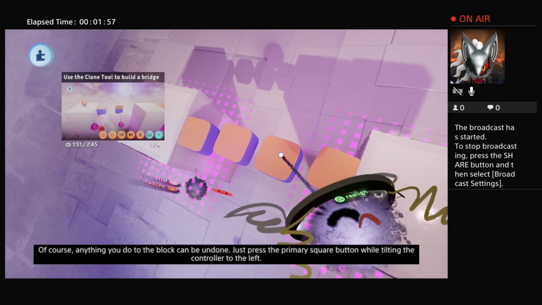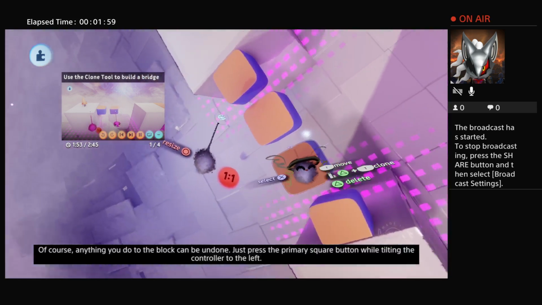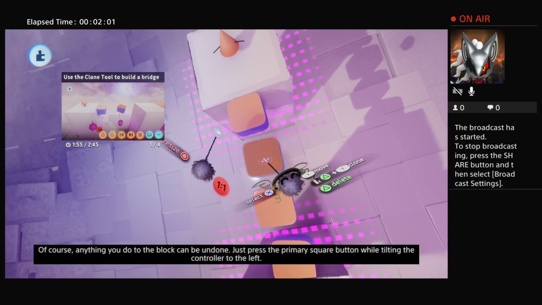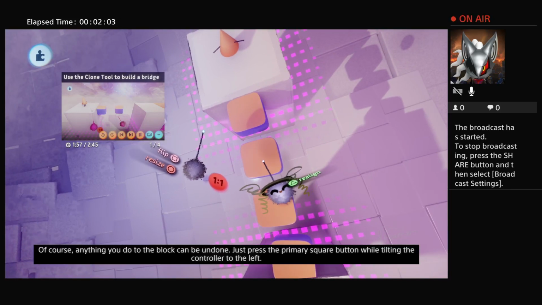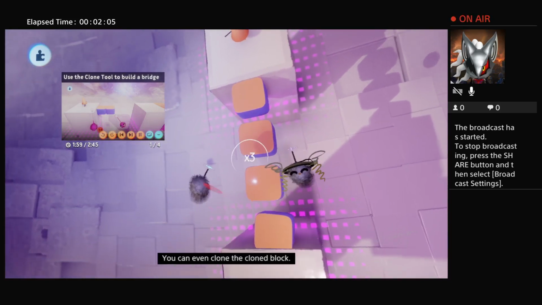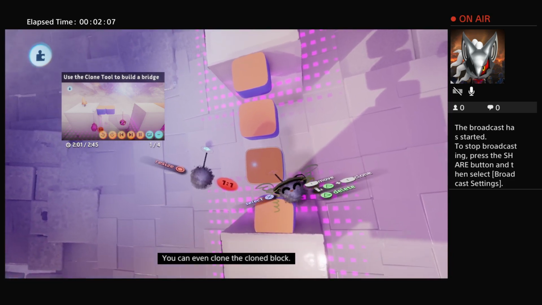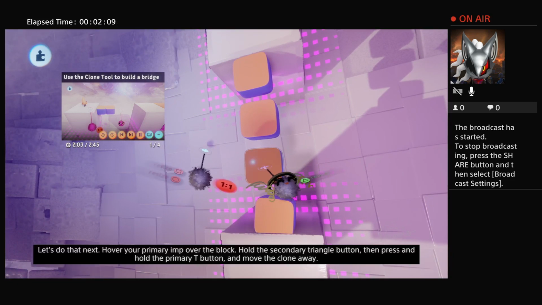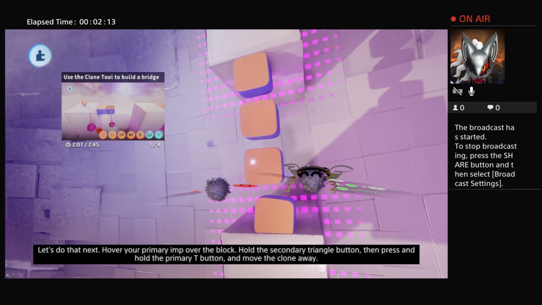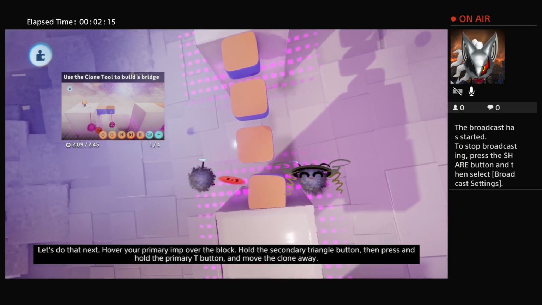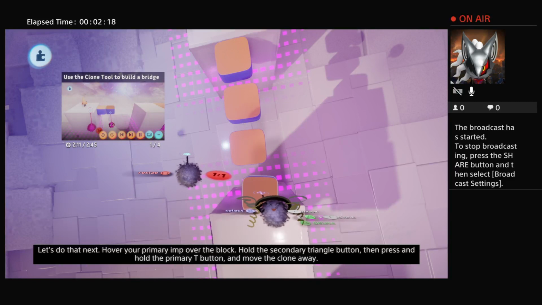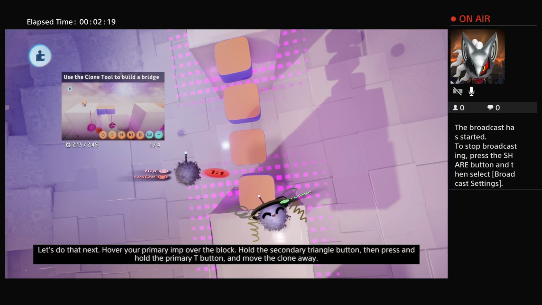Of course, anything you do to the block can be undone. Just press the primary square button while tilting the controller to the left. You can even clone the cloned block. Let's do that next. Hover your primary imp over the block. Hold the secondary triangle button, then press and hold the primary T button and move the clone away.